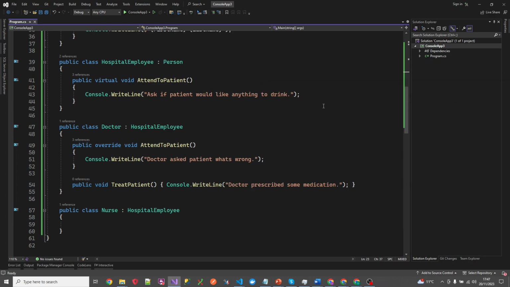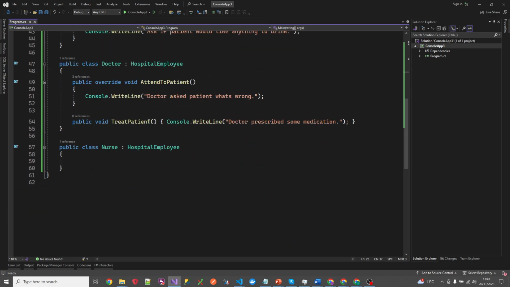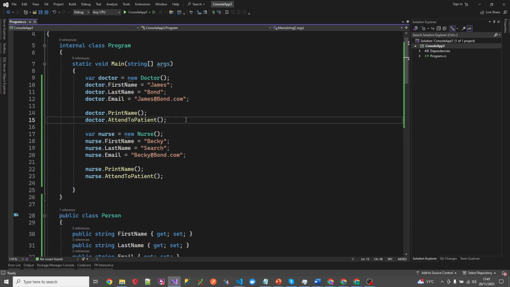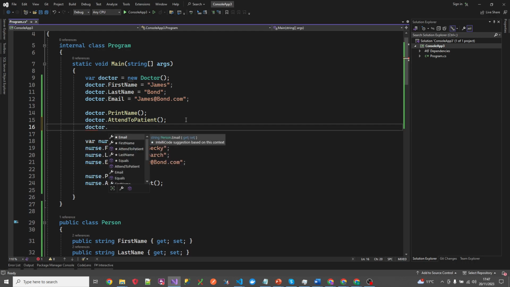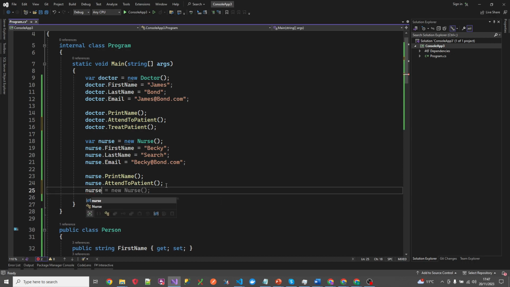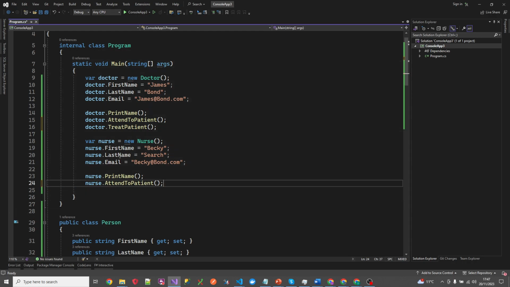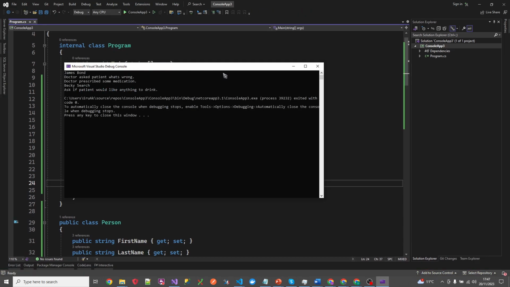Cool. Okay, and then finally, the doctor has some additional functionality that the nurse doesn't have, which is to treat patient. So if we go over there, we can say that the doctor can treat the patient as well, but I don't think that's available to the nurse class, because the nurse doesn't have the ability to treat a patient. So cool. Let's just run that to make sure that worked nicely. So run that, and you can see there we got doctor prescribed some medication.